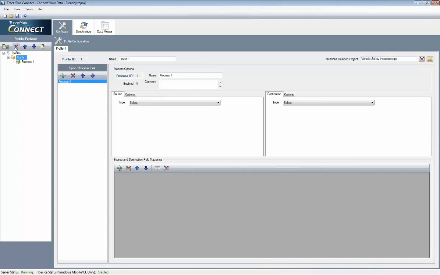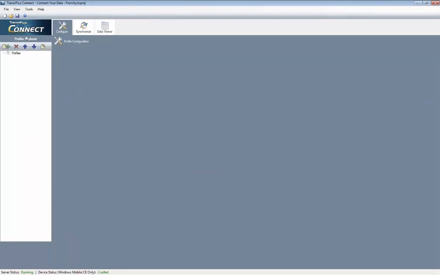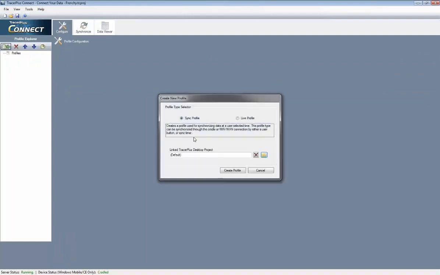Let me actually start from scratch here. If I delete my profile altogether, I'm going to go ahead and create a new one. So right now, this is the home screen of TracerPlus Connect. I'm going to create a new profile. In version 8, you have 2 options.